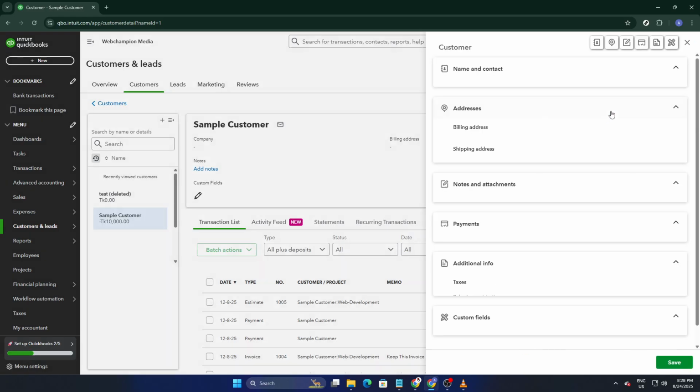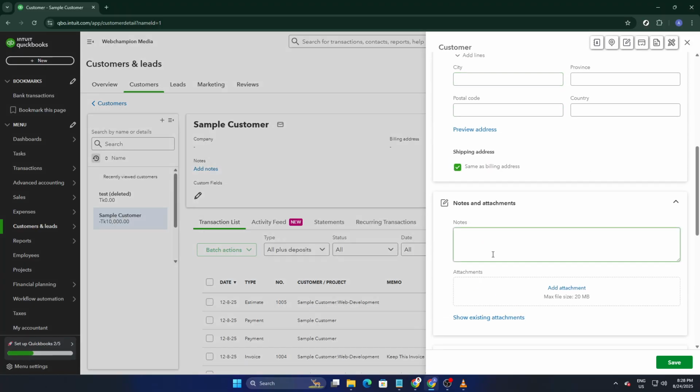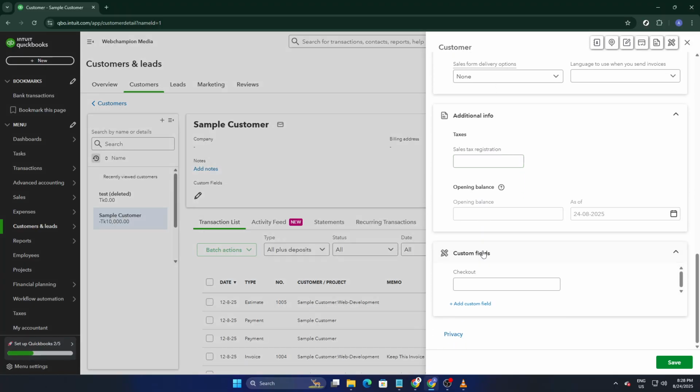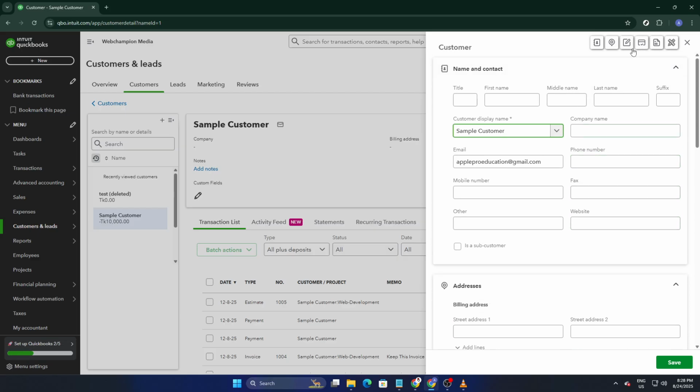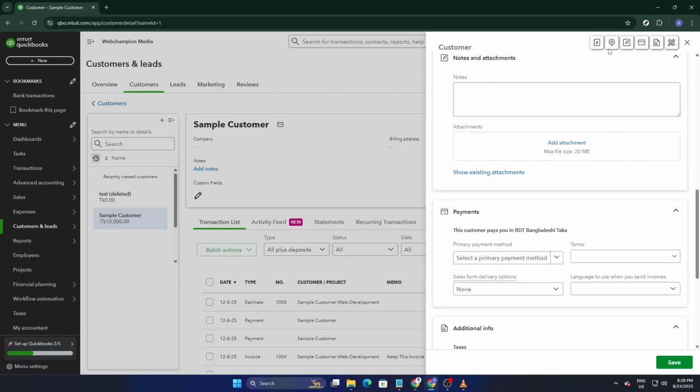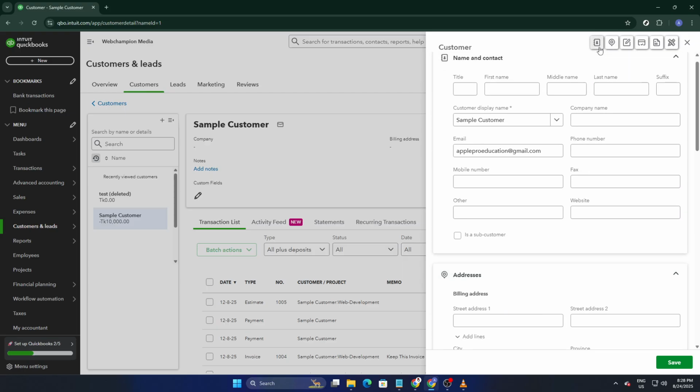Once you do this, QuickBooks will automatically remove the current accountant's access to that client's account and give access to the new accountant. This way, the transition is handled securely and the client's financial data stays protected.